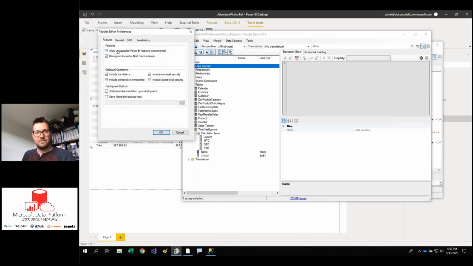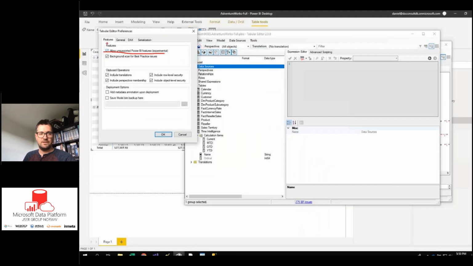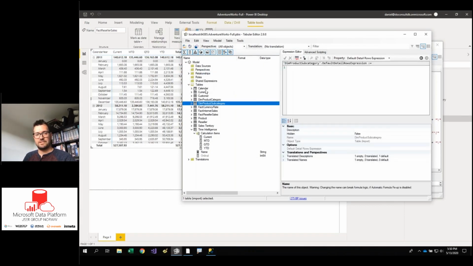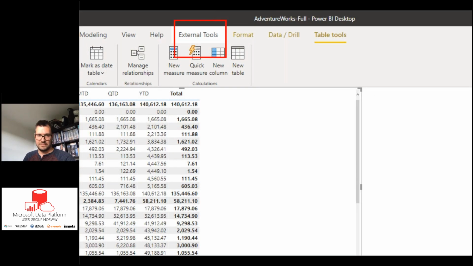But just keep in mind that if you do this with the unsupported Power BI features, then you are going to basically unlock all of the Analysis Services engine features, and these are not all supported by Power BI Desktop. So at this point, once again, you're on your own. At the very least, make sure to keep a backup of your PBIX file before you start to experiment with this. If you disable this checkbox, then Tabular Editor only allows you to do stuff that is expected to be fully supported by Power BI Desktop once this new external tools ribbon is released.